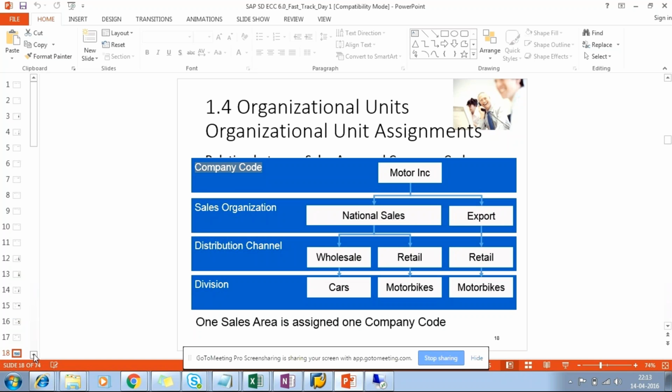The relationship between, okay, this is fine, into one company code, which means one sales area is assigned to one company code. The sales organization, distribution channel and division, all this combined together is called a sales area. And the relationship between sales area and company code is one to one.